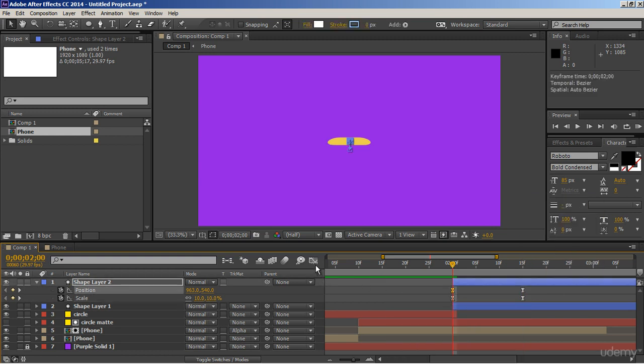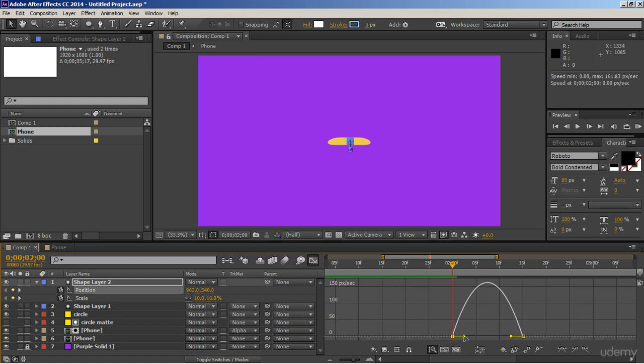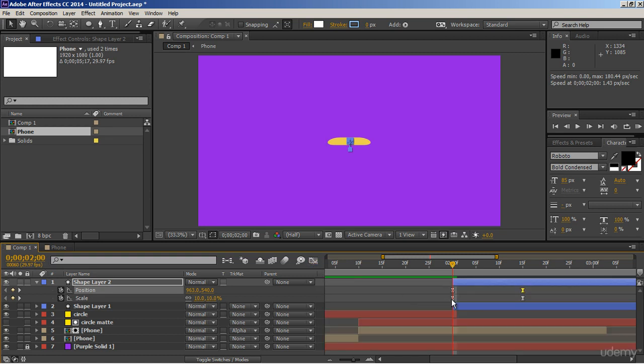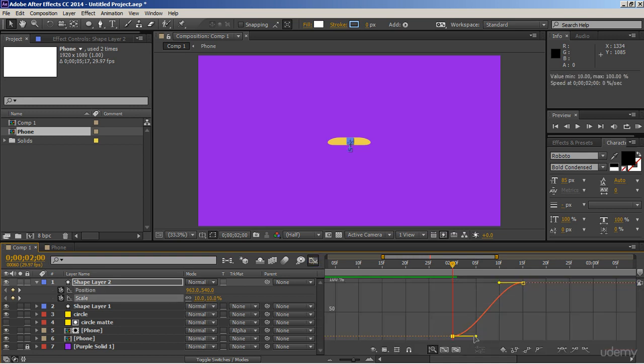Select position keyframe and open graph editor. Make it fast at the start point and make it slow at the end point. But don't make it too fast because there is a slight change in the circle's position. Now select scale keyframe and make it fast at start point, and on the end point make it very slow.